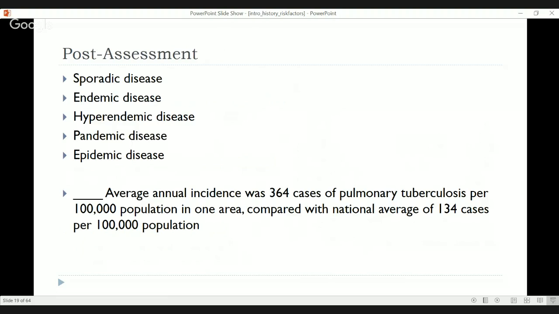Average annual incidence was 364 cases of pulmonary tuberculosis per 100,000 population in one area, let's say New York City. So 364 cases of tuberculosis compared to the national average of 134 cases. So New York City, we've got 364 cases per 100,000. Nationally, we see 134 cases per 100,000 persons. So sporadic, endemic, hyperendemic, pandemic, epidemic.